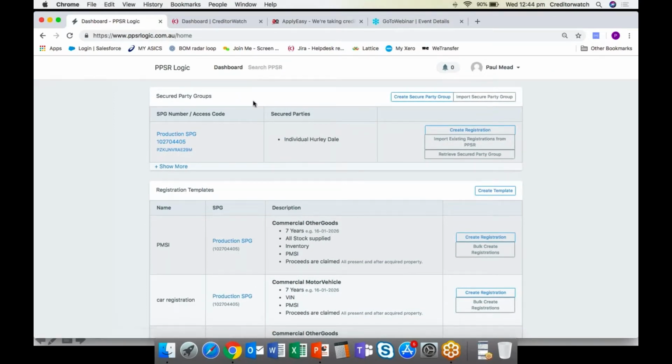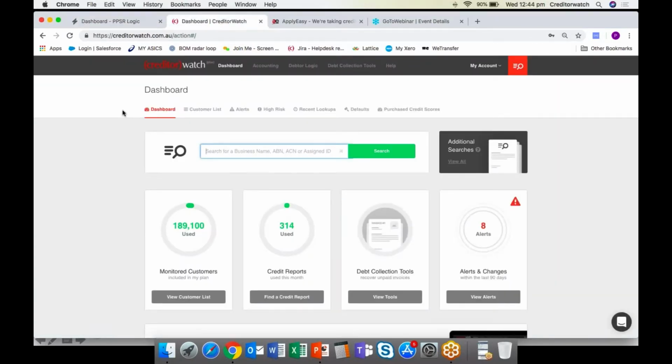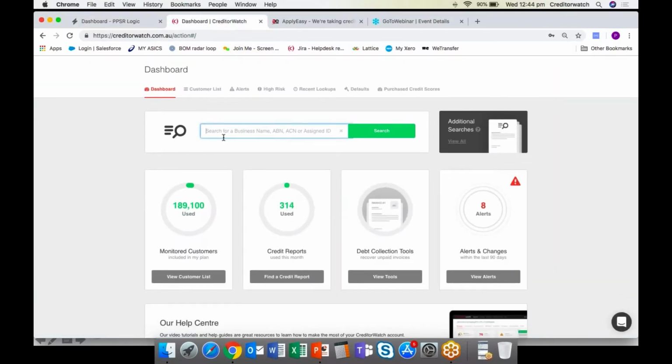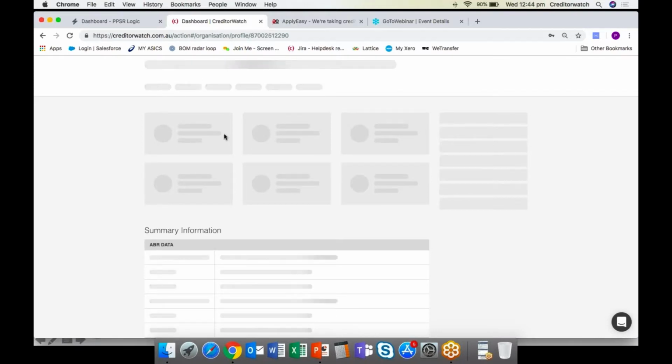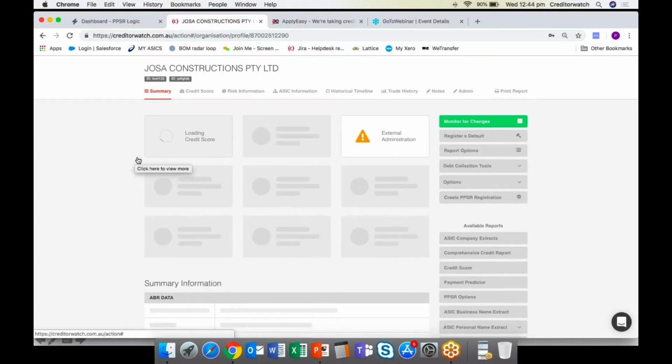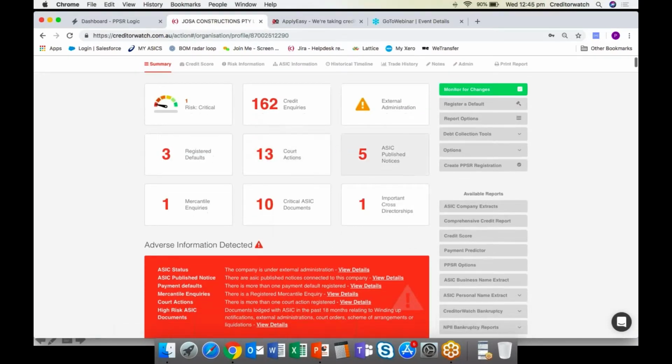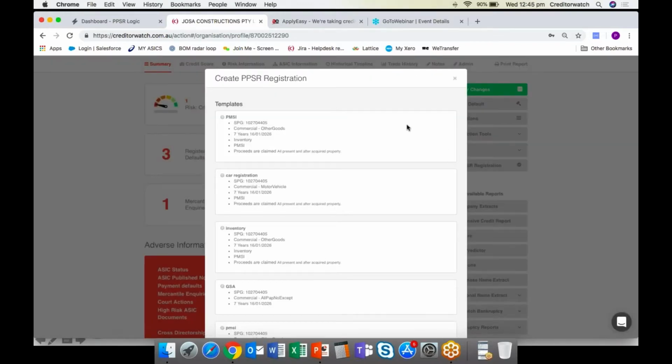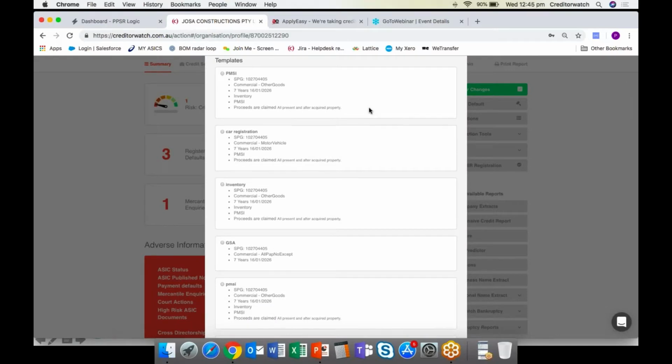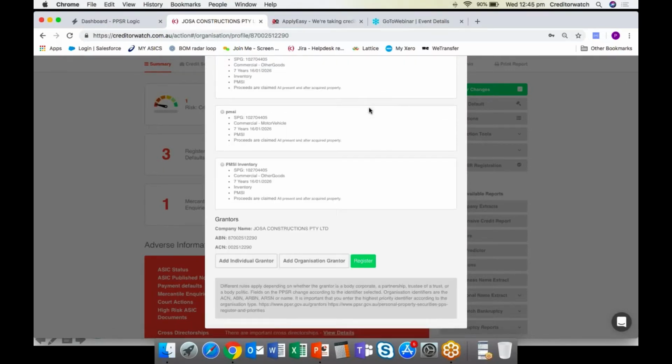The other optional integrations that we have, as I touched on before: if you're a customer of CreditorWatch, you can create registrations directly from the portal itself just by selecting the entity that you wish to register against. Then on the right-hand side here, if you're happy with this company information, you can click Create PPSR Registration. Select the relevant template that you wish to register against and click Register.